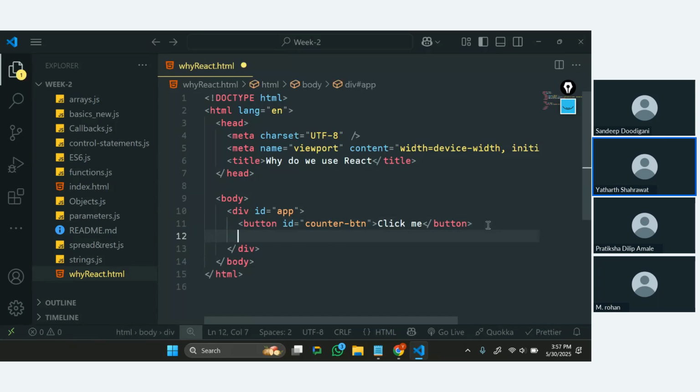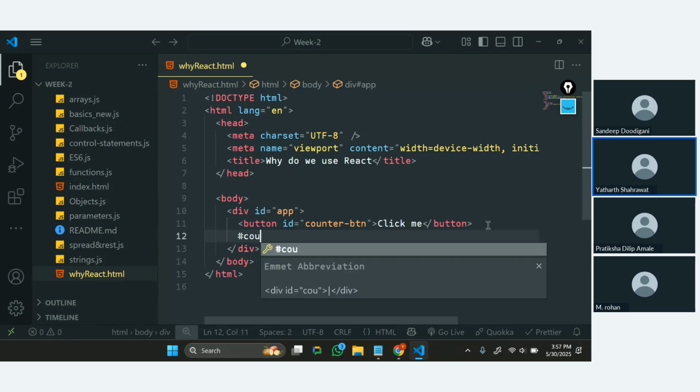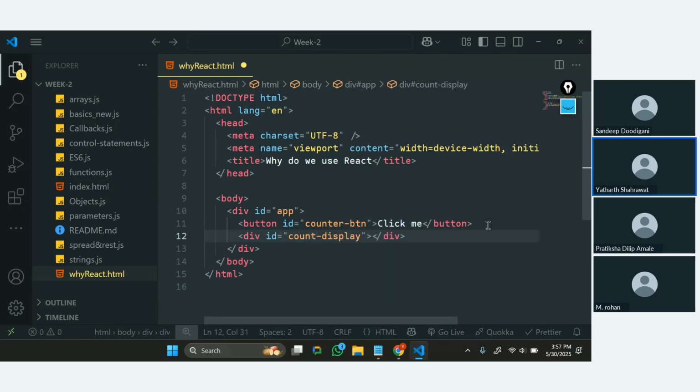Then what I have to do, I will make another id. So I will write hash and I will write count-display. Then I will write count: 0. Okay, we have this div.